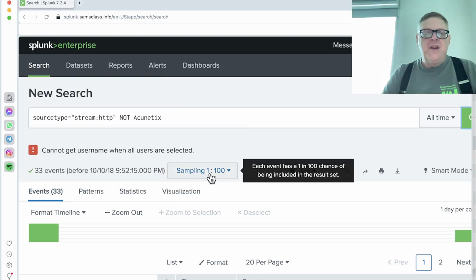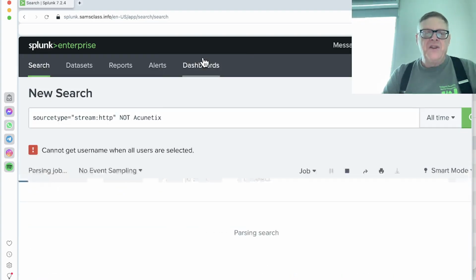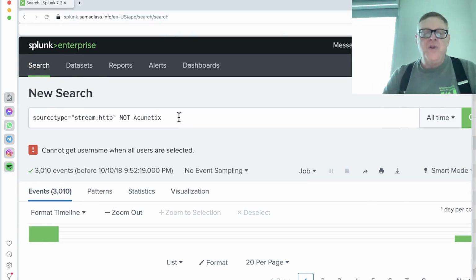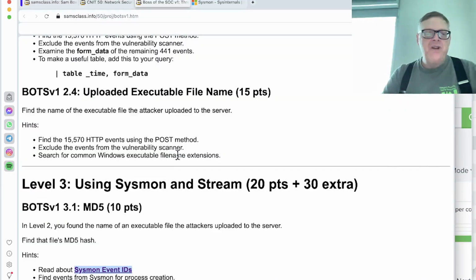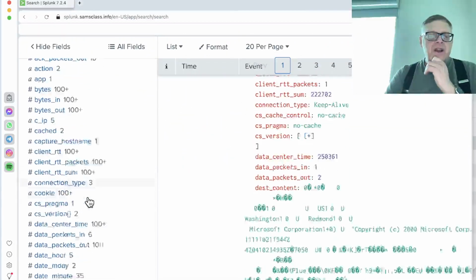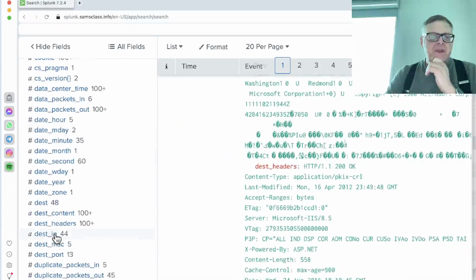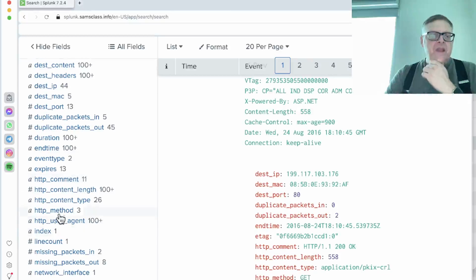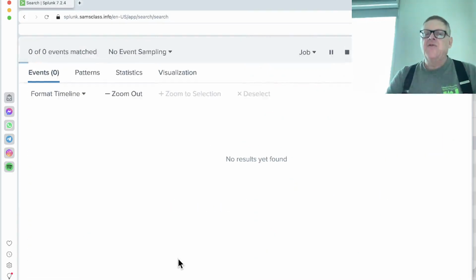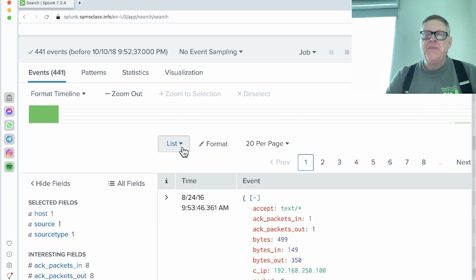And that's getting me some, and I'll get rid of the sampling. So there's the events. And now I want to find executables. Oh, I wanted posts, I think. Yeah, post, not vulnerability. So let's get rid of the ones that are not post. That's the HTTP method. There it is. I only want the post. Now I'm back to those 441 events we saw before.